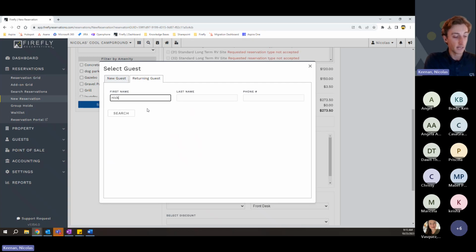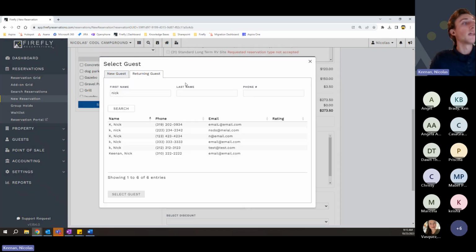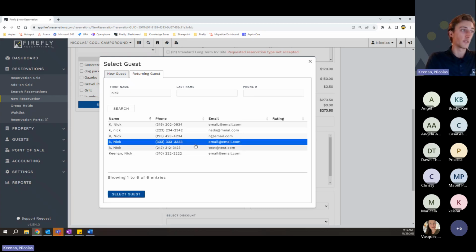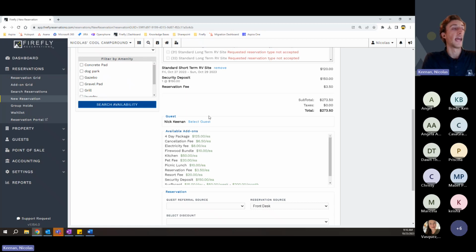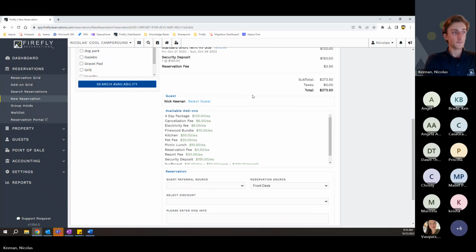If I just type in my name, my various guest profiles will show up. And then I can choose, if you do have multiple people with the same name, you can just use a phone number, or you can just choose from the list and select, and then that guest will be associated as the main guest to this reservation.